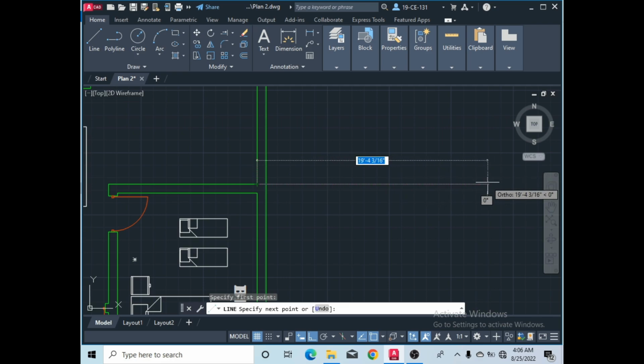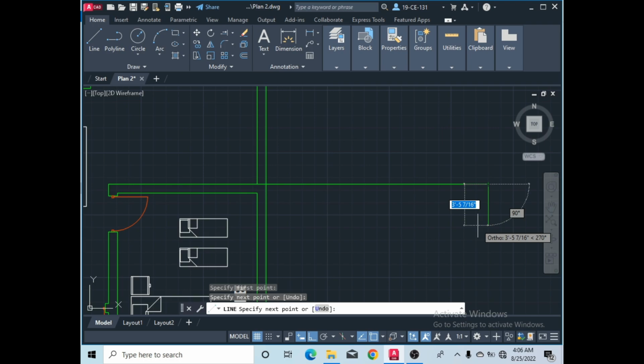I will select my next point by default. This is my next point, and if you want to finish the line command, just simply press enter or space. This is finished. Now I want to take the line command again.